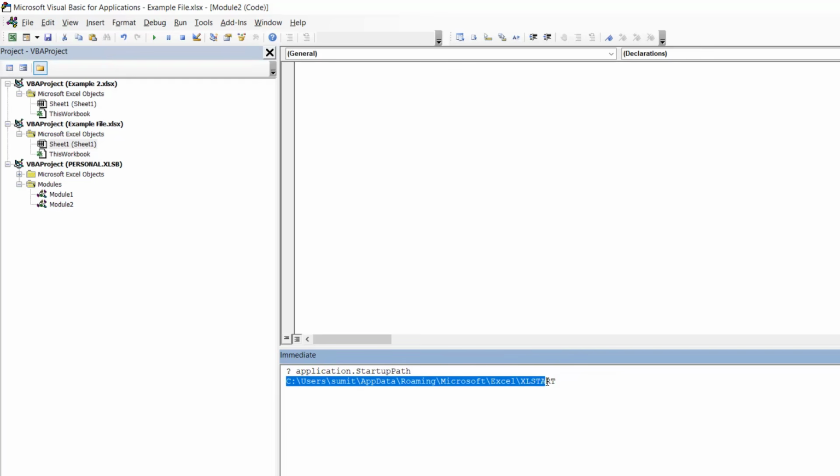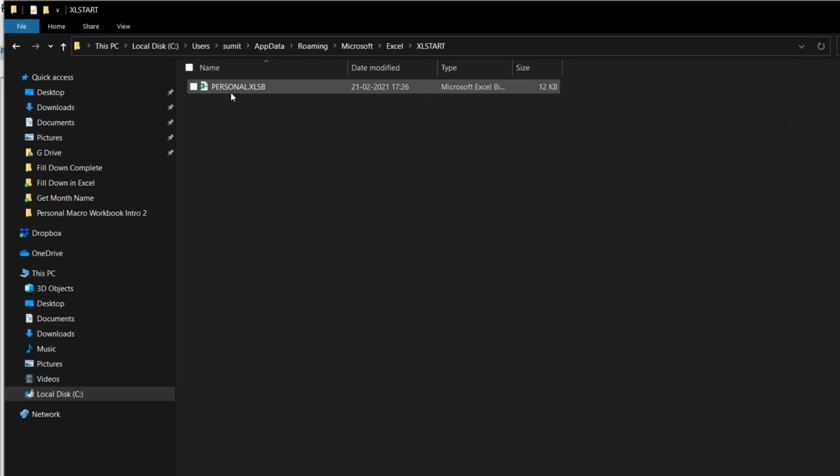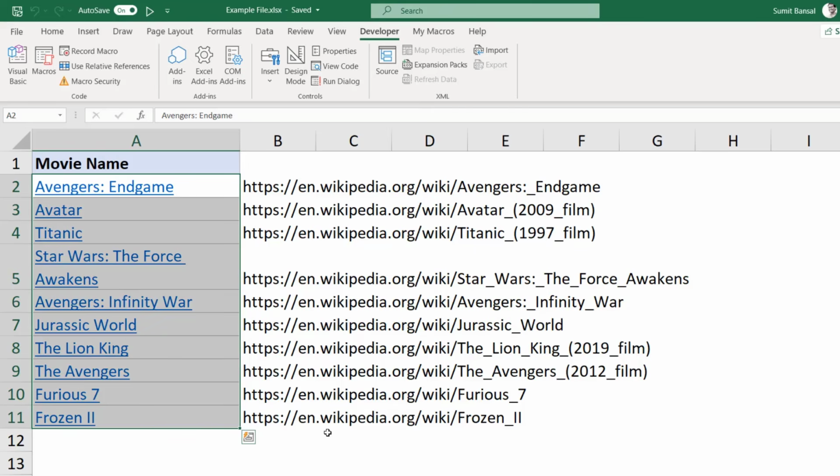Now this is the address of the folder, and all the files in this folder always open whenever I start Excel. So if I go to this folder and open it, you'll see that I have the personal.xlsb file. So if I do not want the personal.xlsb file anymore, I can simply delete it from here. So this is how you can create and save macros in a personal.xlsb file and then use these macros in all the workbooks in your system.